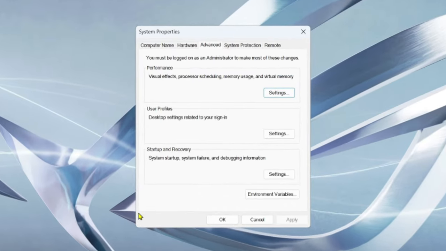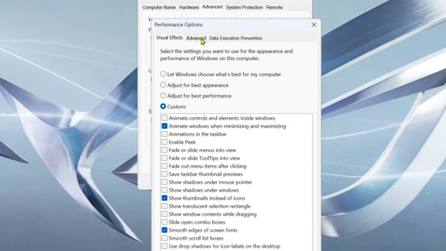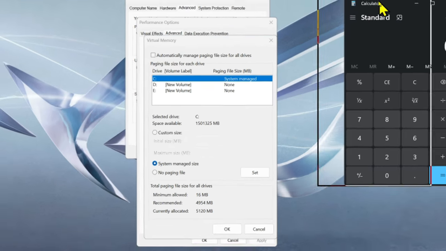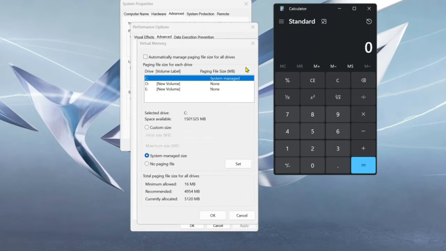And of course, in the same section, we're going to set up our virtual memory, or virtual RAM. You can click on settings, then go to advanced, and we're going to change this. Right now it's set to automatically manage page file size for all drives, so we're going to do a custom. How you do this is, let me pull up my calculator. You can also use your phone calculator, whichever one. You take your RAM. For me, for instance, I have 32 gigs of RAM.